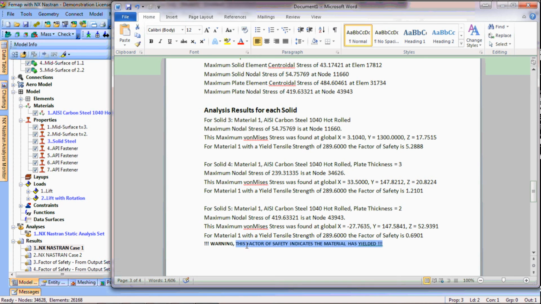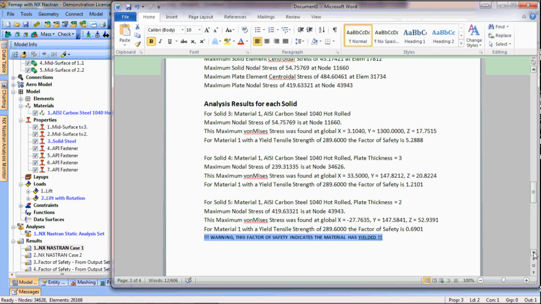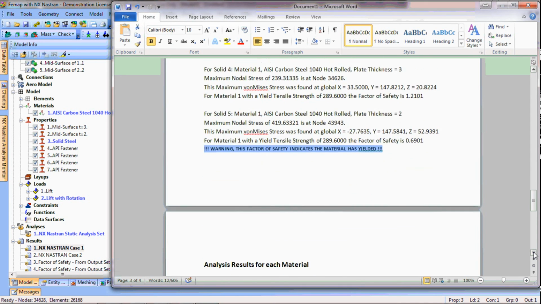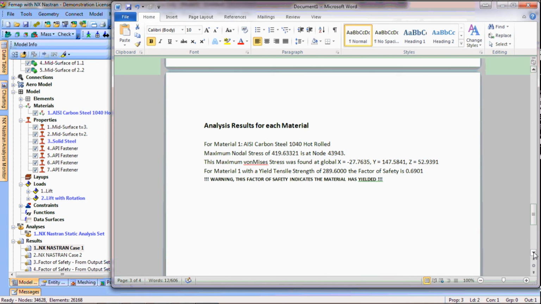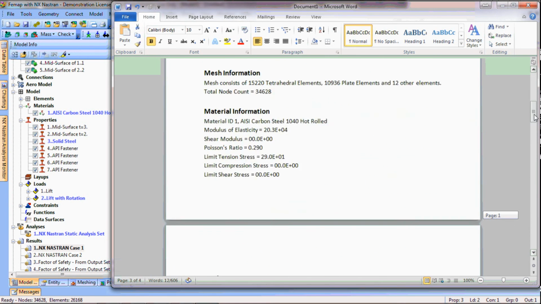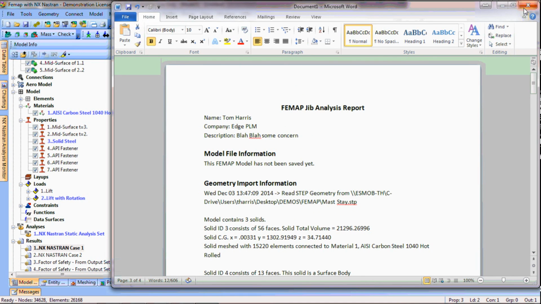And you'll notice that the third solid has yielded, and it gives you an appropriate warning. Then it goes back and does the same thing for each material. So it gives you a material by material summary and a solid by solid summary, just so that you've got all the information you need to be able to make an accurate and informed decision.